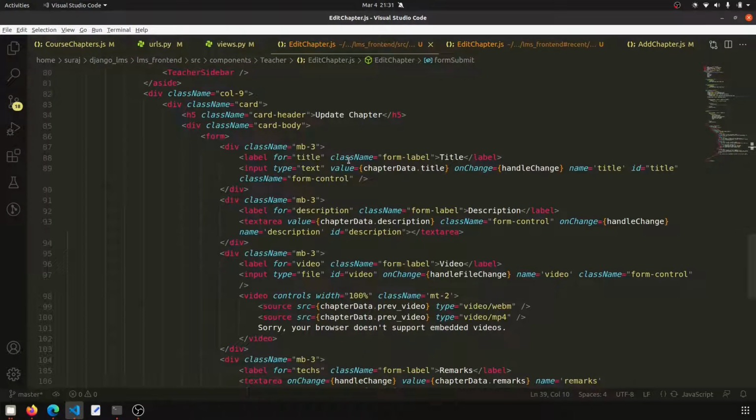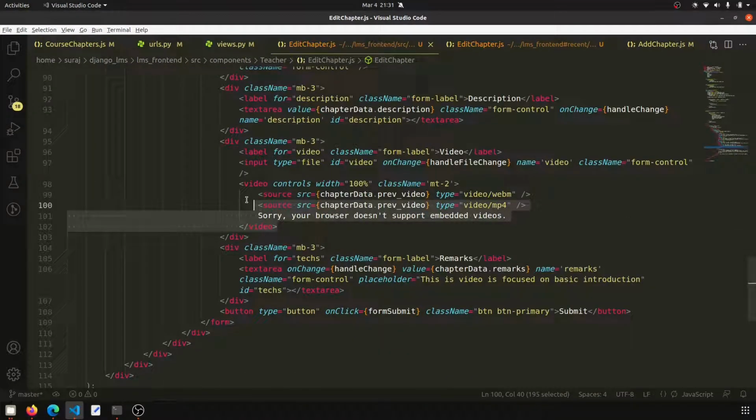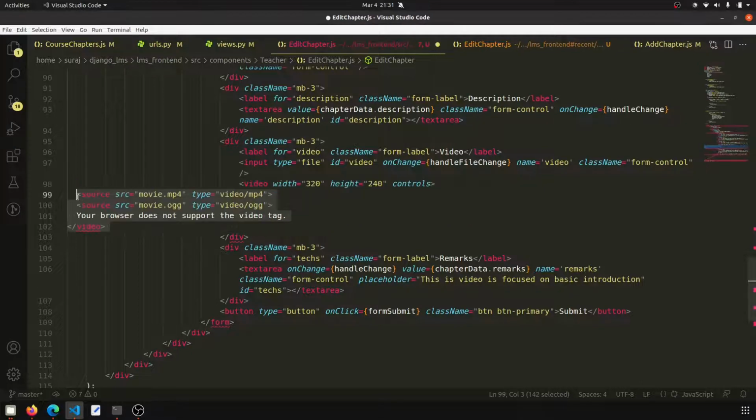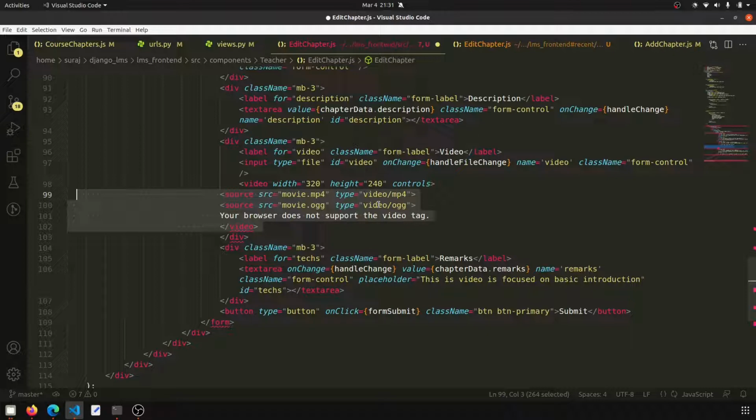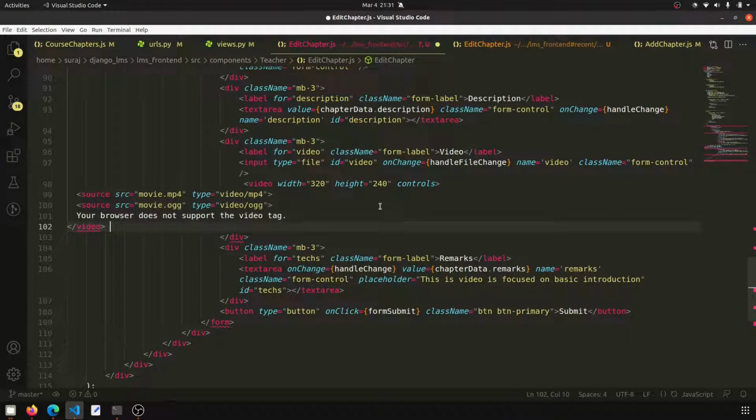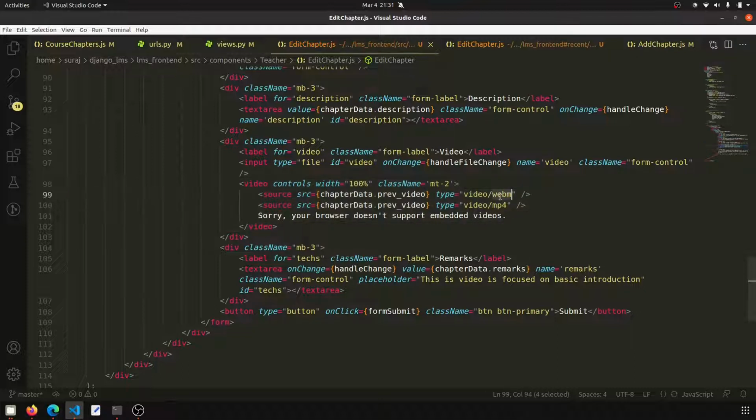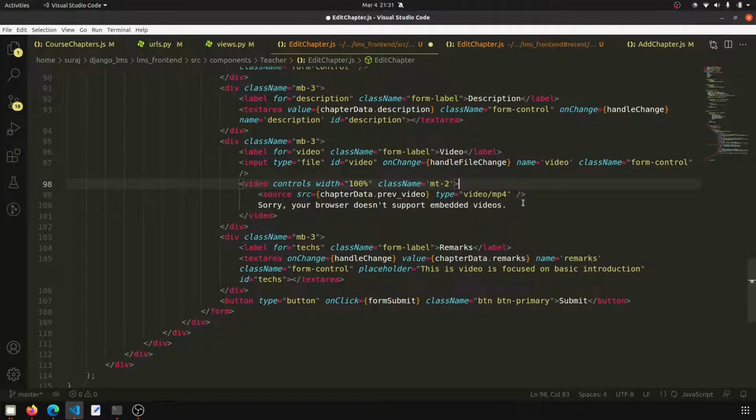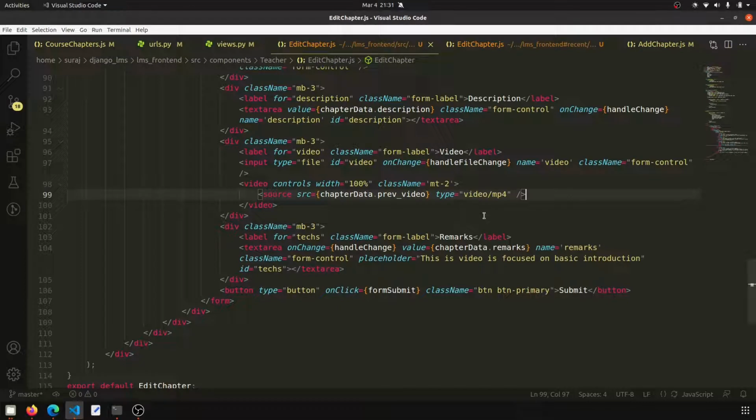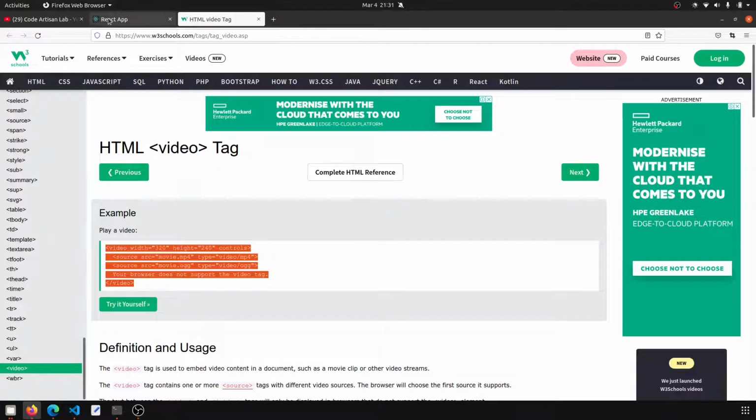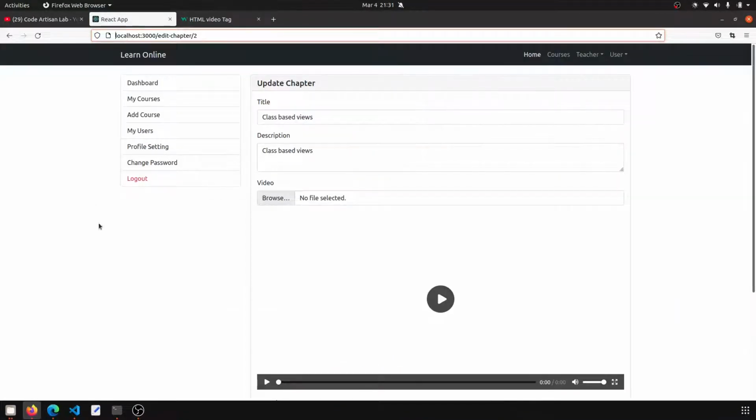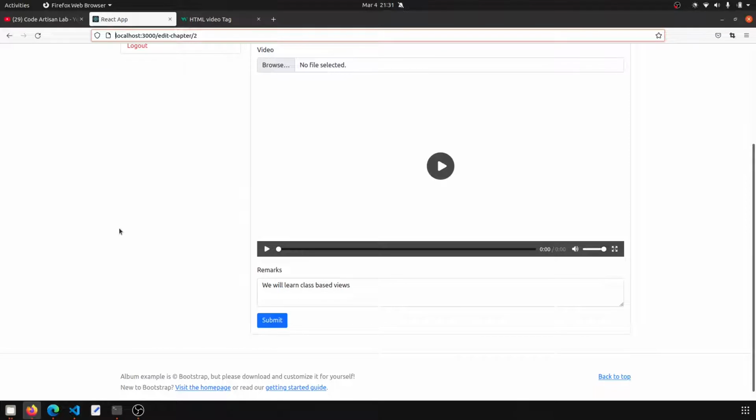Let's go to edit chapters. Here we are, and in the source we have this source, video mp3. What was before it? Video mp4, video OGG. I'll just simply remove this, and I'll also remove this, because every time I'll prefer to import the mp4 video. So we have this chapter, previous video. Now let's go here and refresh the page, and see if it's working or not.